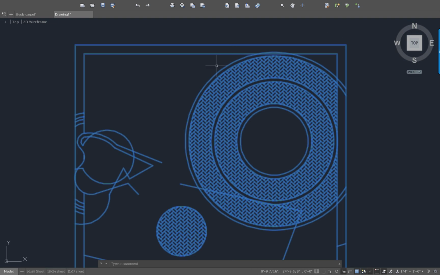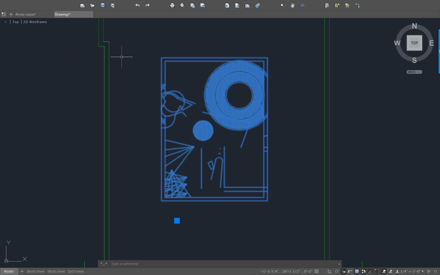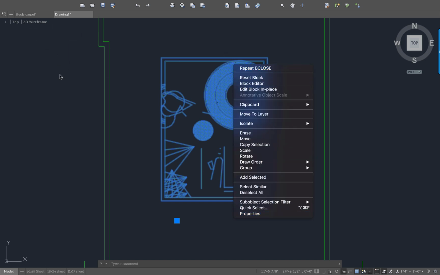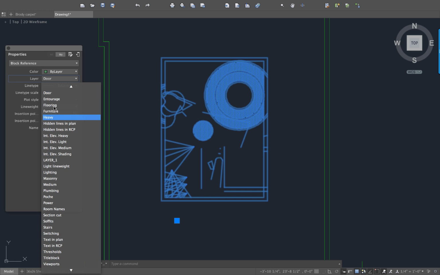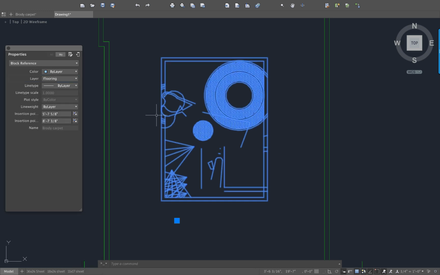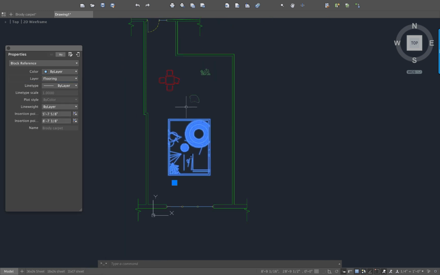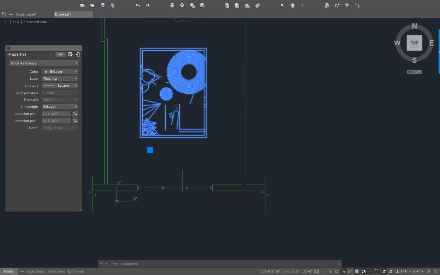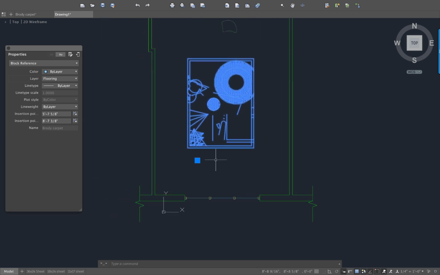Now when I put this on the furniture layer, it should be good. Put that on the furniture layer. Actually, I'll put it on the flooring layer. Okay, so there you go. That's one of many ways to draw elements in your drawing.